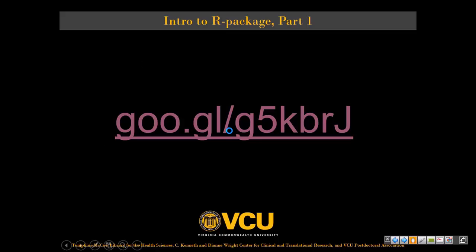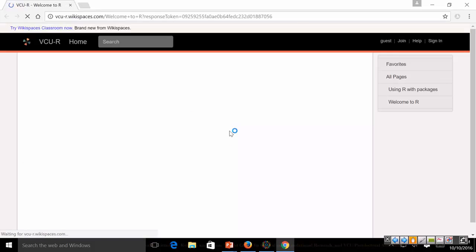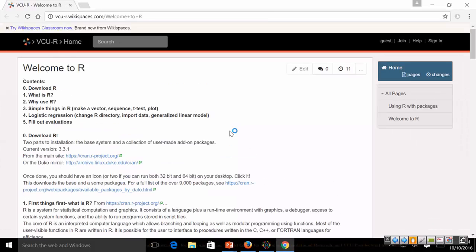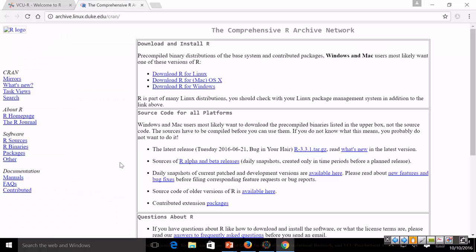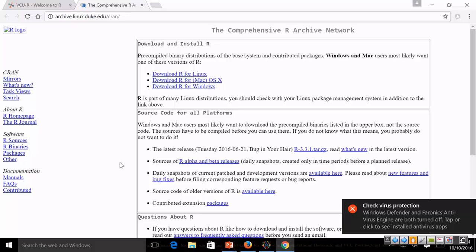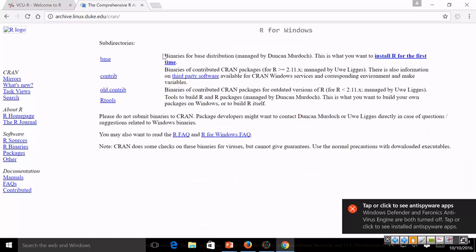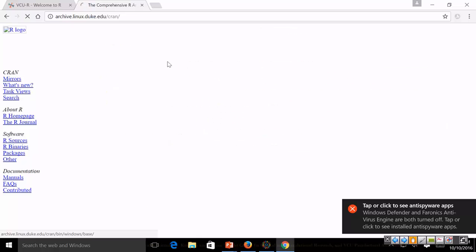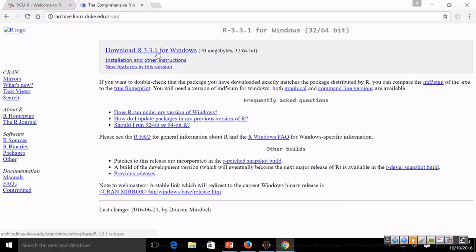So I'm going to go ahead and click on this link to get to the wiki space page. And then I'm going to click on this link here for the Duke Mirror to download R. Obviously, you have all different computers, so not all of you will be doing quite the same thing as me, but luckily, R is very straightforward to download nowadays, in a way it wasn't 10 years ago. So this is a Windows computer, so I'm just going to click on Windows, click on Install R for the first time, and now I'm going to download R 3.3.1 for Windows. And here it is in the bottom.